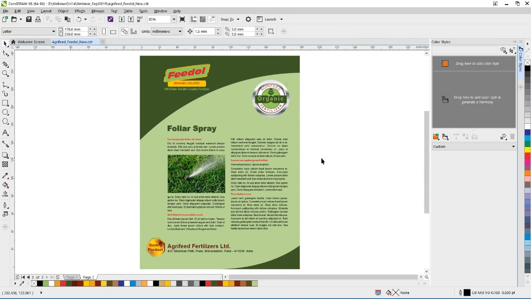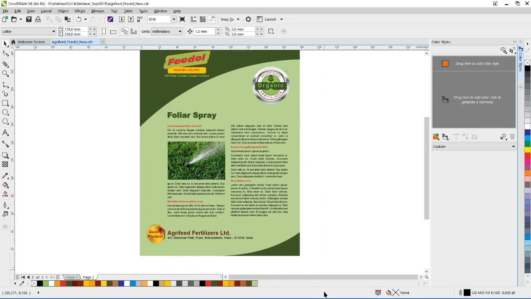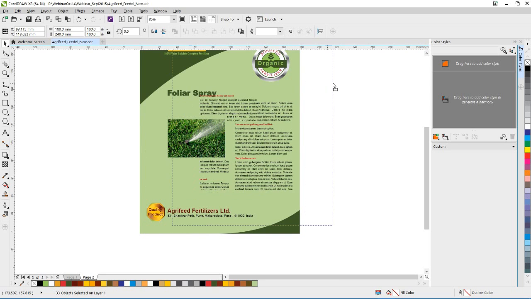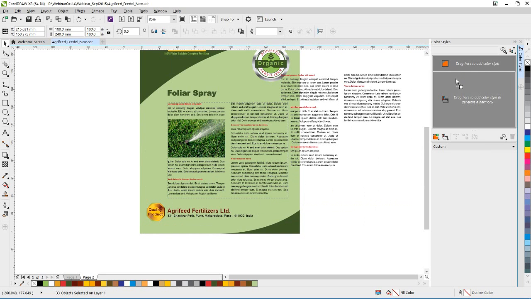Now let us see how we would handle our color styles and color harmonies. For that, I'll just select everything, shift click on the bitmap to deselect it, as I don't want to add the colors from the bitmap into my color styles. Drag these objects either here to create the color styles or here to create the color harmonies. So I'm creating color harmonies.